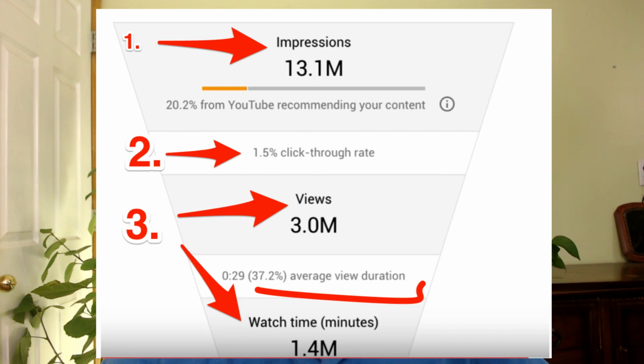Maybe I'll show you that funnel again that I have here. Okay, so here we have the impressions. In this particular example you got 13 million impressions, and 20% of the impressions was YouTube recommending your content. Then you got a click-through rate of 1.5%, and you ended up with 3 million views out of the 13 million impressions.